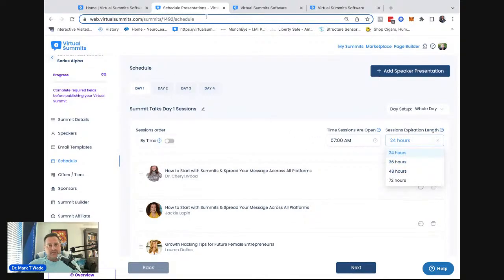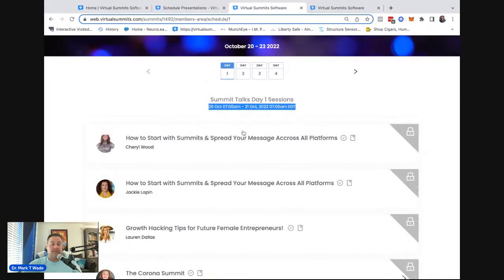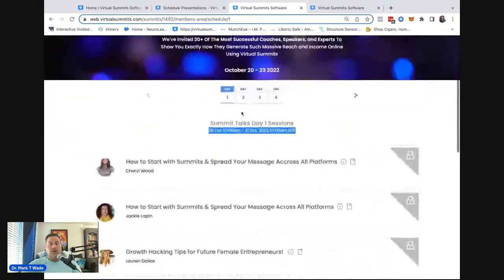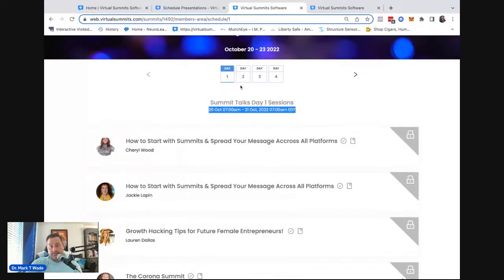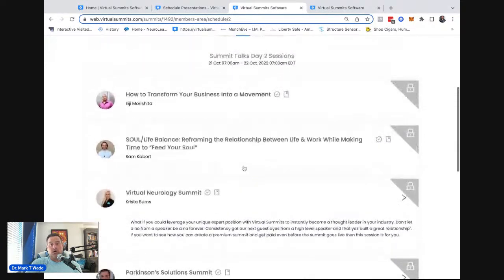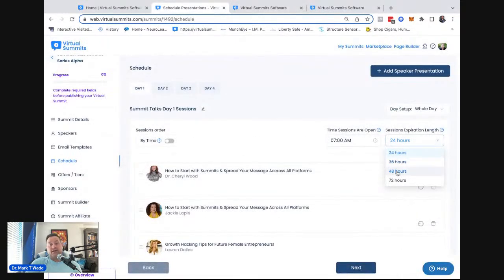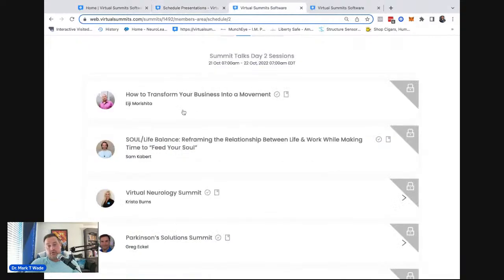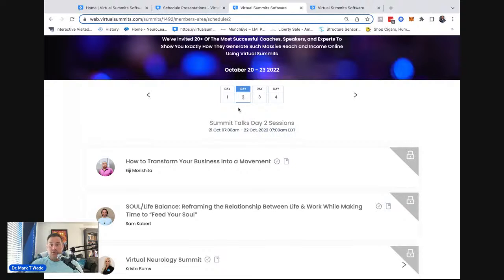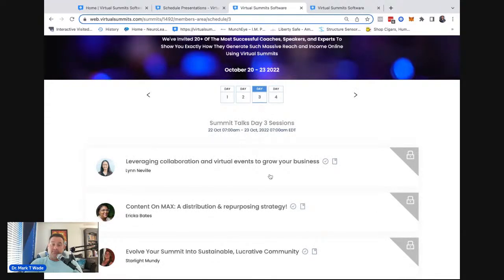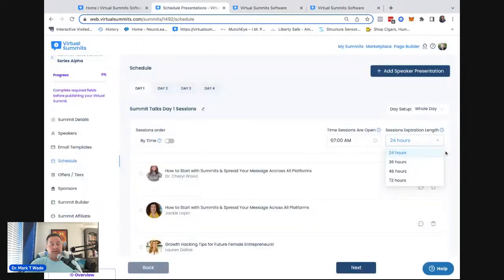Right now we have our sessions set for 24 hours, which means on day one, these sessions will be available. On day 2 at 7 a.m., these sessions will lock down, and the software does all of that automatically. Then day 2 sessions will unlock. Now I could extend that and make these sessions available for 48 hours, which would mean once day 2 starts, day 2 is available and day 1 is still available. Then on day 3, I'd have day 3 and day 2, and day 1 would be locked down. So again, you have that option there.